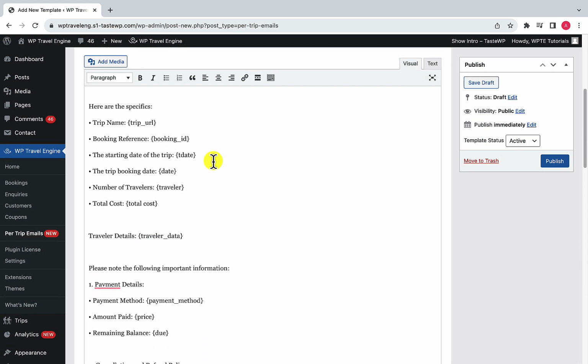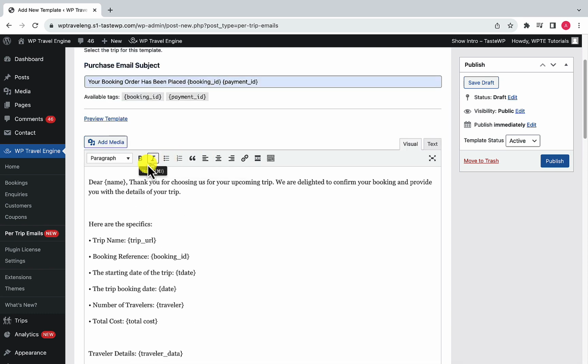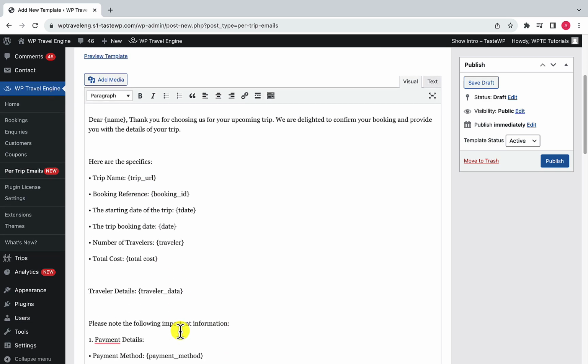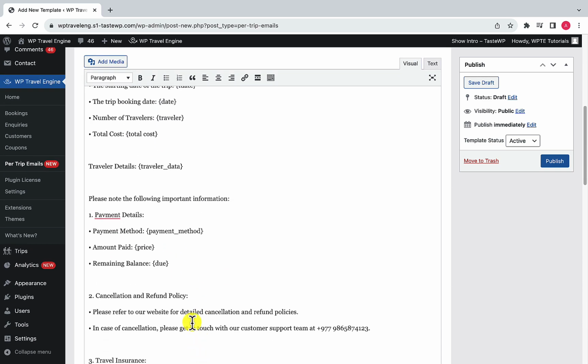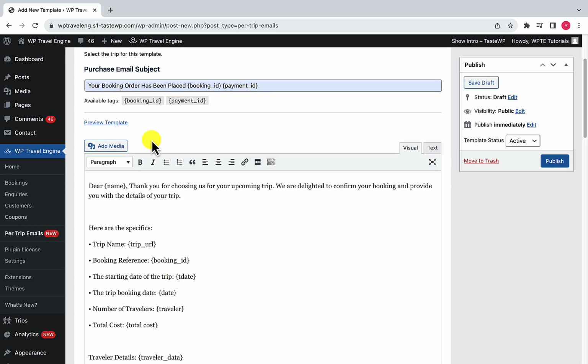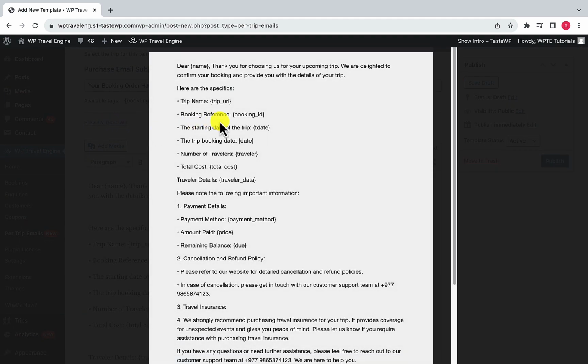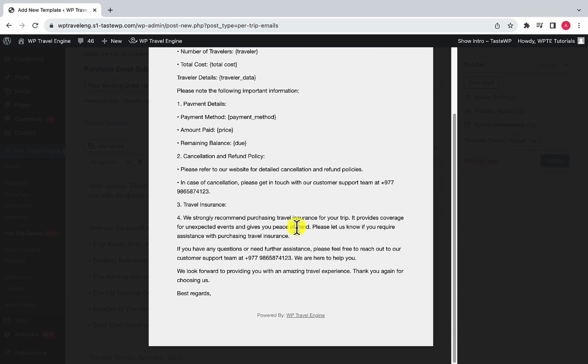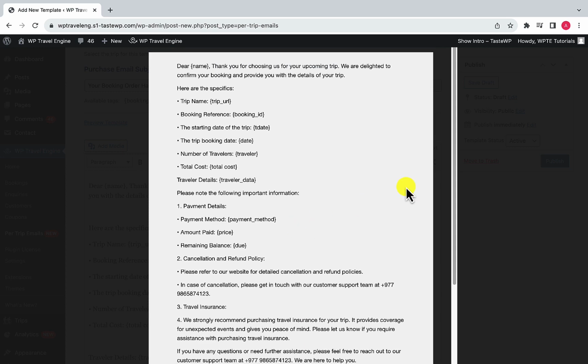If you scroll to the top, you will see that I have added tags like name, trip URL, traveler, total cost, payment method, price, due, and so on in my email content. Next, you can preview your email with the preview button. So just click on the preview template link and you can preview your email from here.